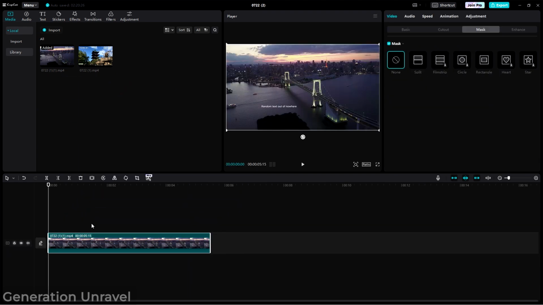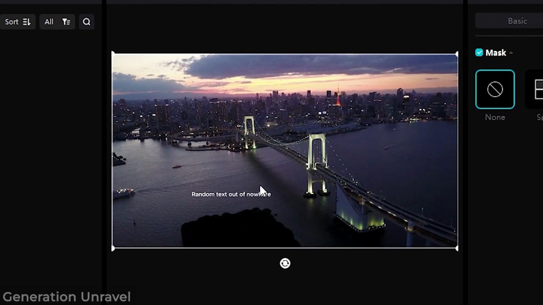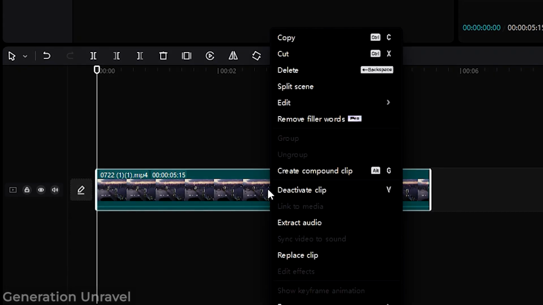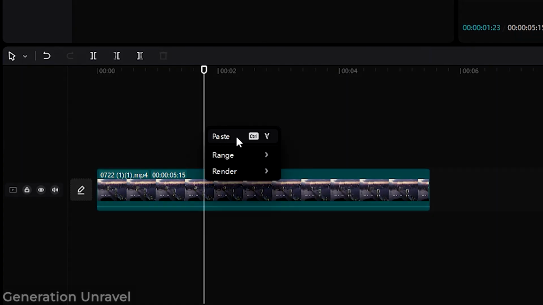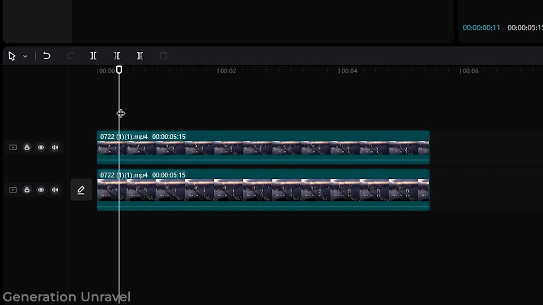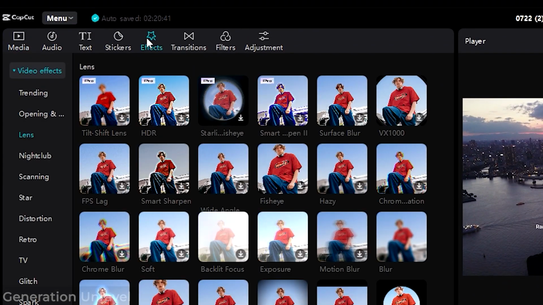This is the one I'm going to be using, and as you can see there is a random text out of nowhere in the middle of the video, and we need to get rid of that. So what you need to do is copy the video and then paste it on the empty space and just drag it on the front, making sure that it's in sync with the video below it. And now you head over to effects here, lens, and then go to blur.